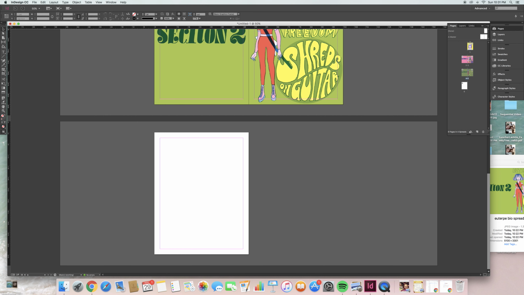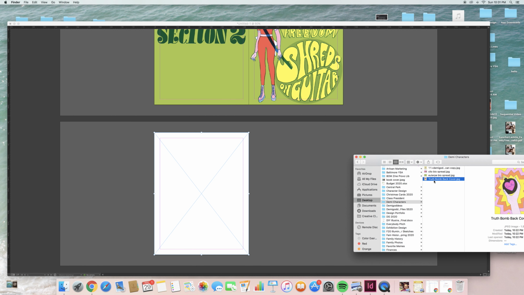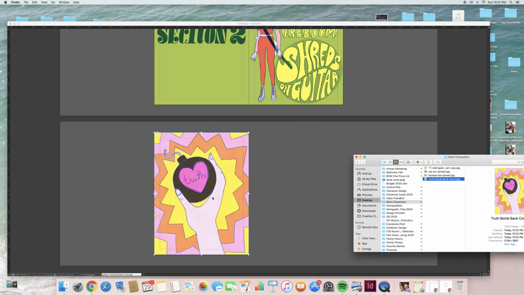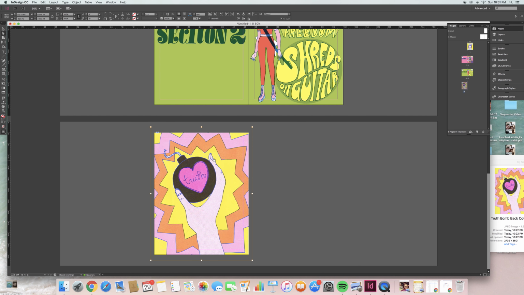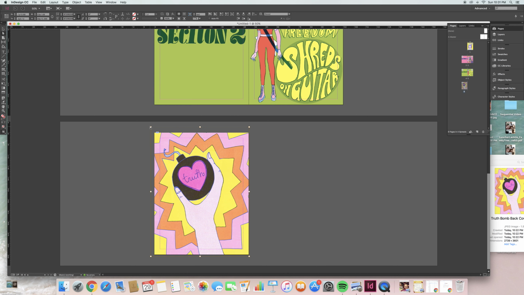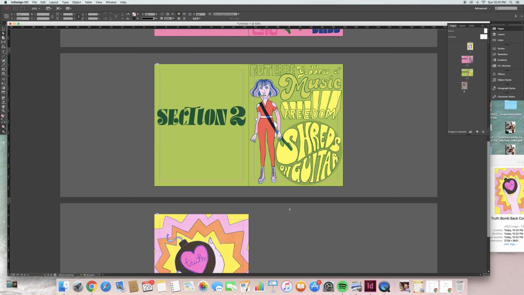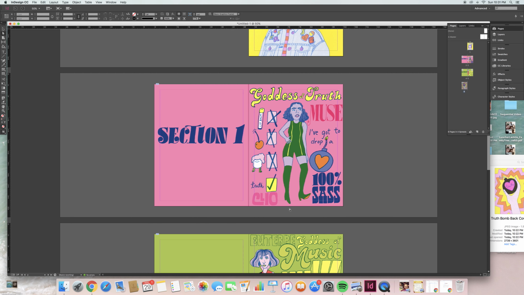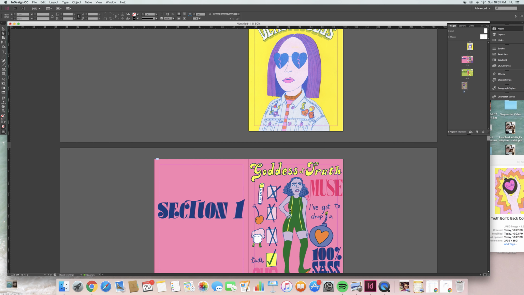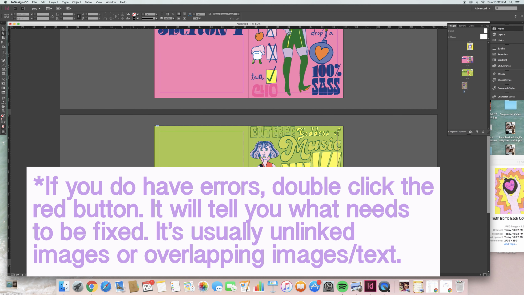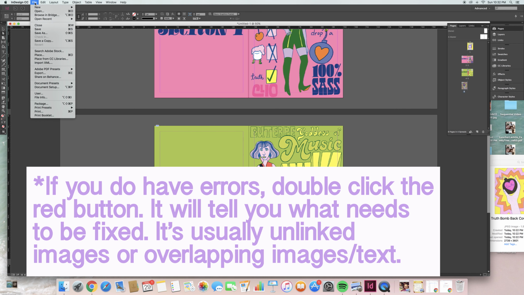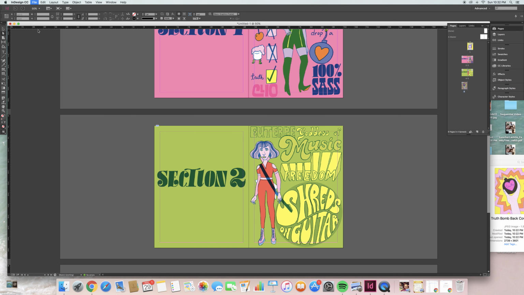Then I'll add my back cover. Okay, this needs to be shrunk down, so I'm making sure to press Shift so that it sizes down in the correct proportions. Okay, that's looking better. So now that I have my file set up, just kind of looking through, there's no errors. So now what I will do is I'll save it, come up with my name.